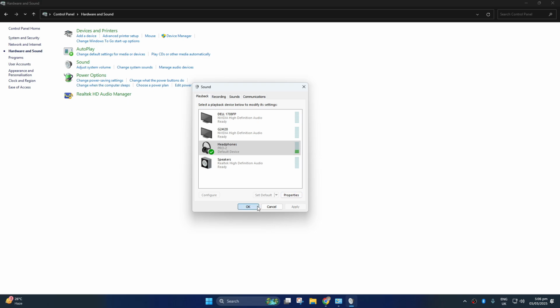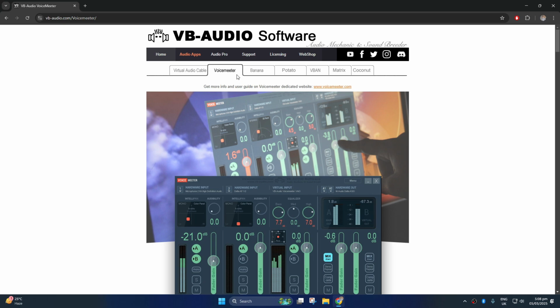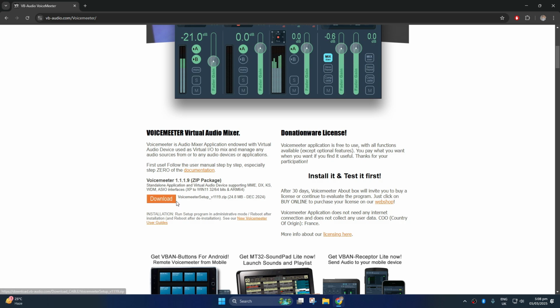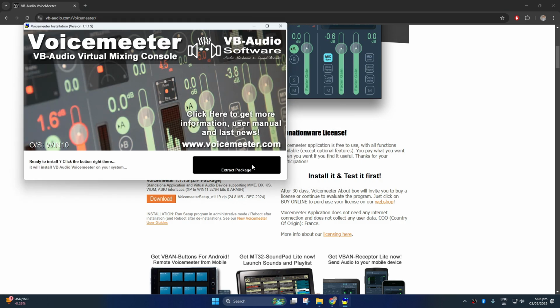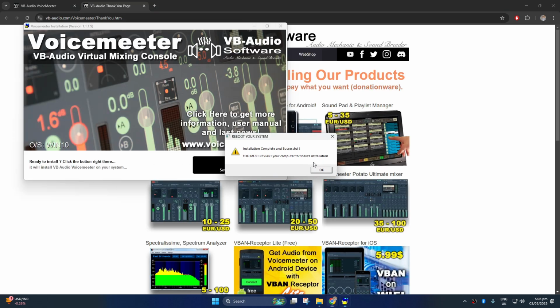If none of these work for you, I suggest you install a third-party application, Voicemeeter. Just go to the official website of VB Audio, select Voicemeeter from here. Download from this orange button right here. After downloading, install the application. After installation, it will also add its audio driver, and you may have to restart your PC.